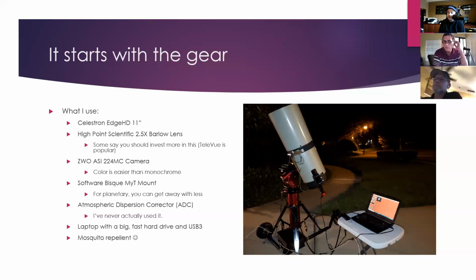Appreciate that. Cool. All right, also there's a gizmo called an atmospheric dispersion corrector. I have one, I've never used it. There are a lot of imagers who swear that you should always use it, but the rule of thumb I use is that if a planet you're imaging is above 30 degrees altitude in the sky, you can probably get away with not using it. And the good thing about living in Florida at our southern latitude is usually the planets are above 30 degrees in the sky. So if you're living up north, you absolutely need an atmospheric dispersion corrector.